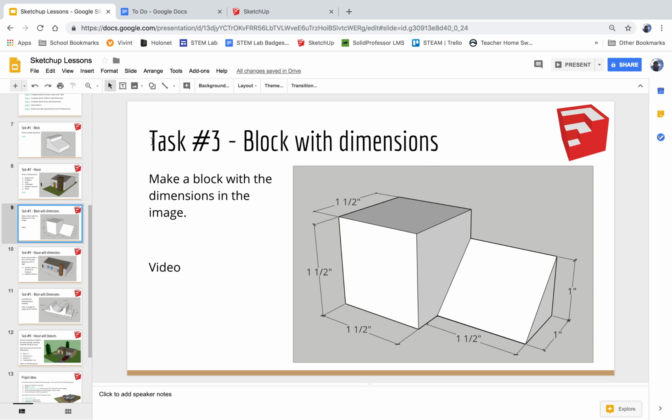I'm here to teach you how to do task 3, which is building a block with dimensions. Today we're going to use a couple tools that will help you specifically draw items to actual dimensions, not just free-form stuff. So we'll be building a cube that's an inch and a half, an inch and a half, an inch and a half, with a triangle that's an inch and a half by 1 by 1.